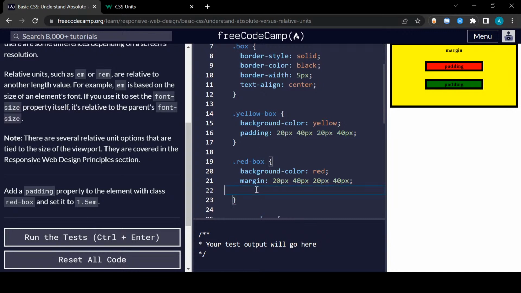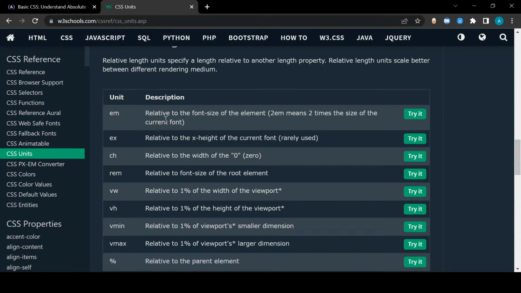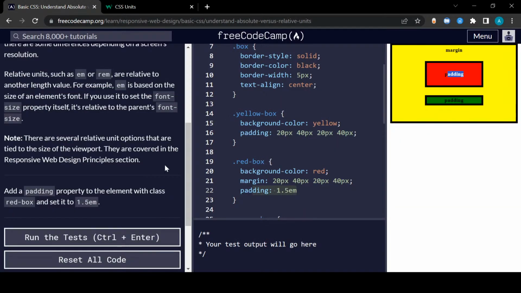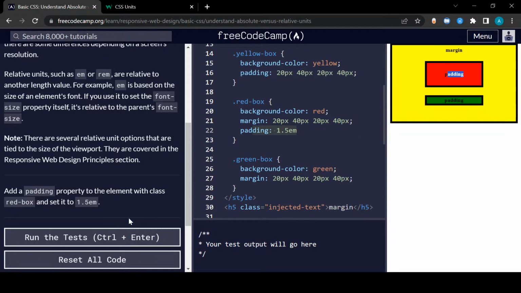We have to find the redbox here first and add the padding of 1.5em. So the padding is 1.5 times larger than the text. If I'm not mistaken, em is relative to the current font, right? 2 times the size of the current font. But when do we set the current font value? I don't remember. But yeah.